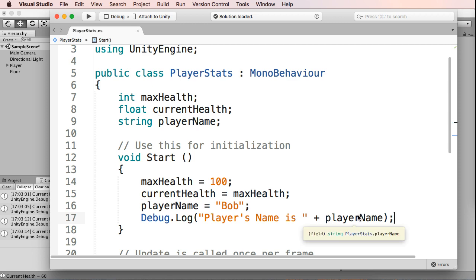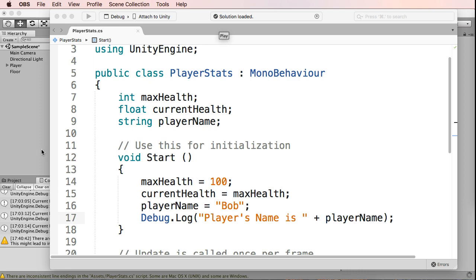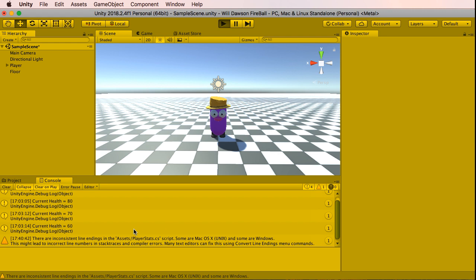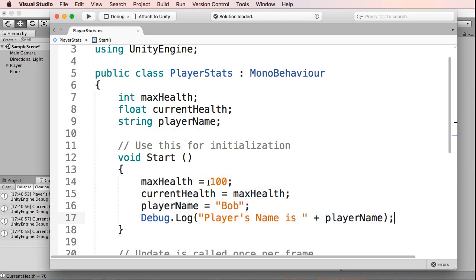So let's just save that real quick, and we will go over to Unity. Come on, Unity. There we go. And when we play, player's name is Bob. And if I hit the B key, our health is reduced by 10 each time. So far, so good. So take us back out of play mode. You can see here that our debug.log message does not have the word Bob typed in it. We're getting that from the player name variable, which is where the word Bob is stored.